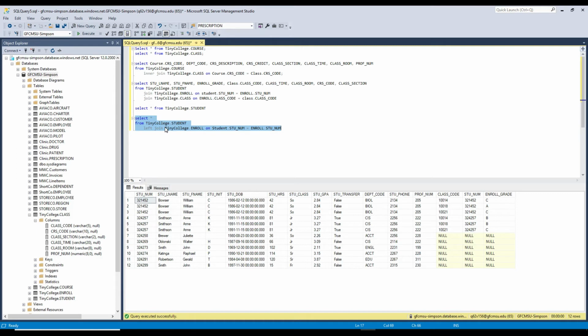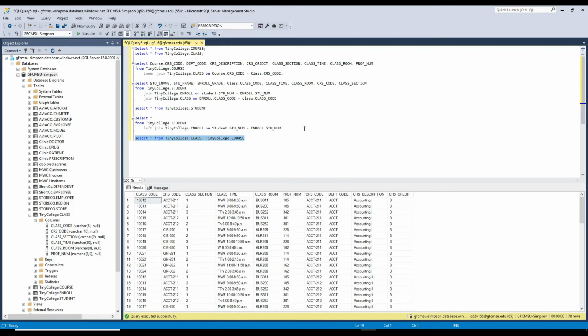Really an important part about databases is keeping track of that left and right join, remembering which one's which. Full outer joins we did, and then basic cross products, just to show you what that looks like. Again, we're not going to do a lot of them in this course, but if I did Tiny College dot class and I did Tiny College dot course, and I did not put any joins or conditions on that, that's what it looks like.